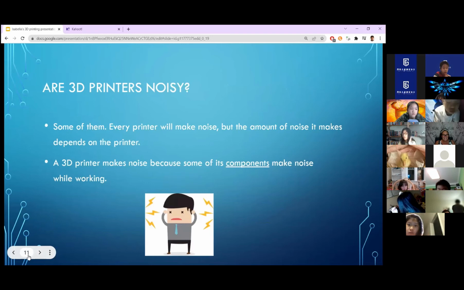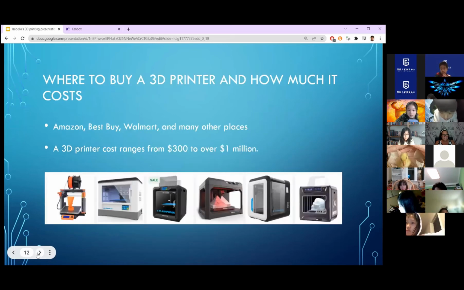Are 3D printers noisy? Some of them. Every printer will make noise, but the amount of noise it makes depends on the printer. A 3D printer makes noise because some of its components make noise while working. Where to buy a 3D printer and how much it costs? Amazon, Best Buy, Walmart, and many other places sell 3D printers. A 3D printer cost ranges from $300 to over $1 million.